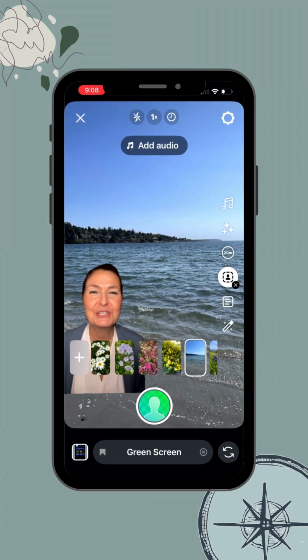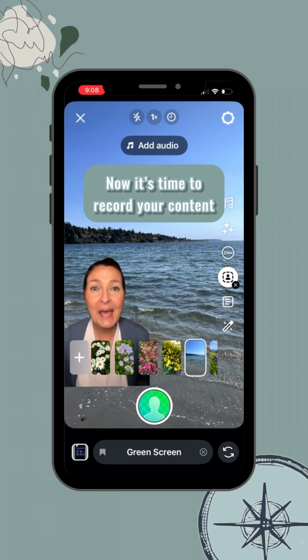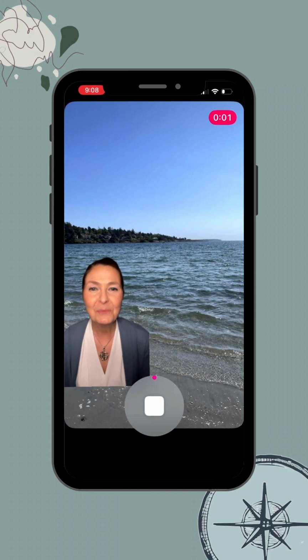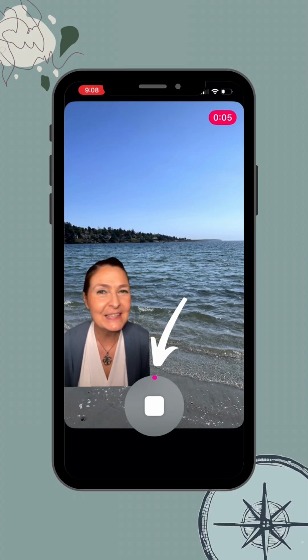Once you have positioned yourself in a place where you're happy, okay, now it's time to start recording our videos. The big circle at the very bottom of your screen is your start and stop record function. So let's go ahead and record our first example video here. I'm going to tap on the circle, and we are officially recording. You can see the pink line is advancing around the circle.